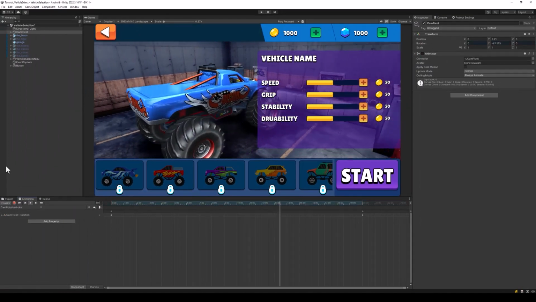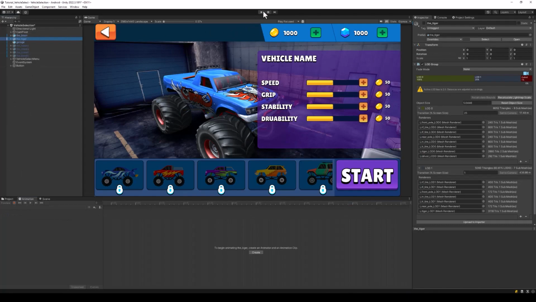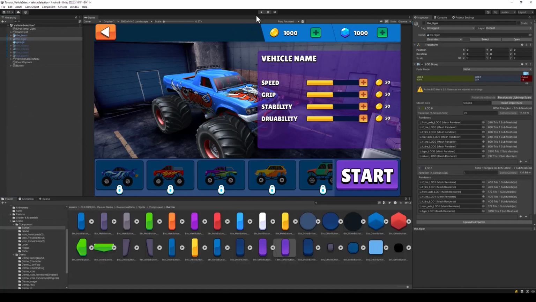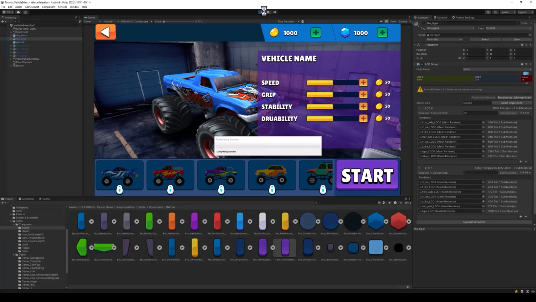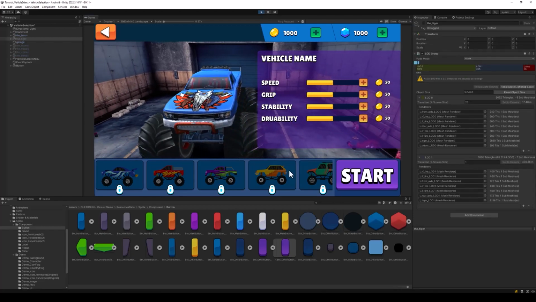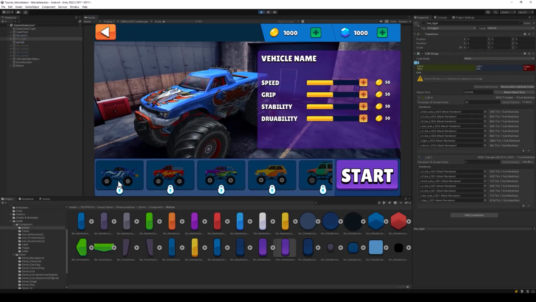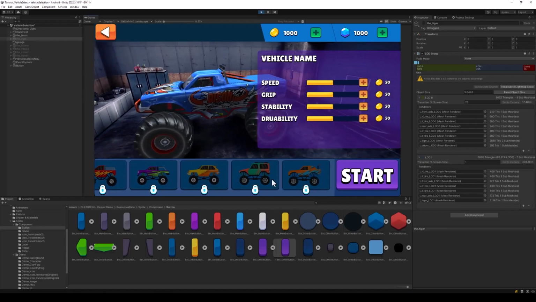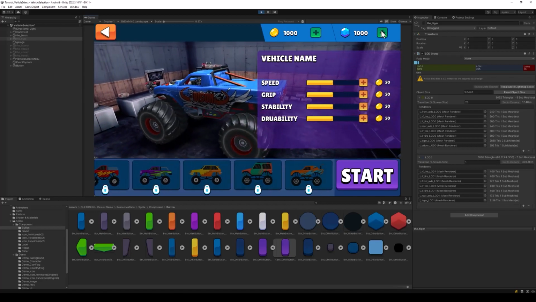And the user interface for our vehicle selection menu is now ready. That's it for this video. In the next tutorial, we will go through the coding part, where we will add the script to select different vehicles, unlock new vehicles, and upgrade their stats.